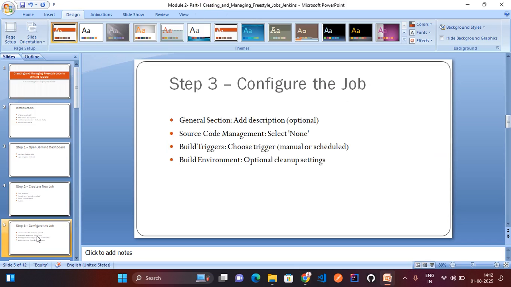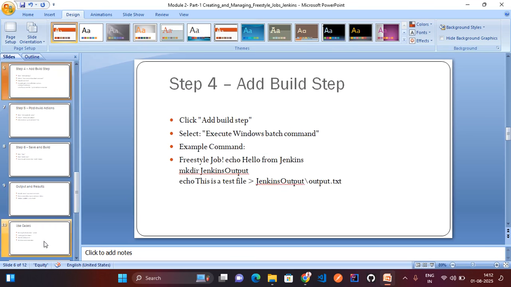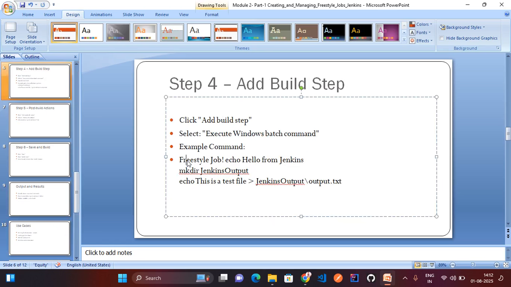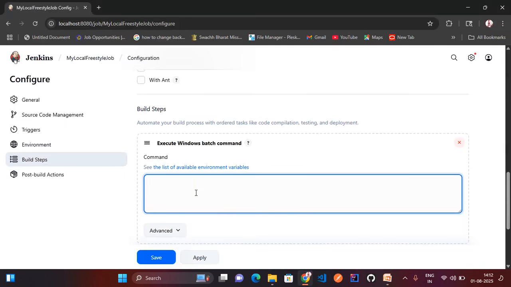I have already added the configurations, the job information like description and source code, which I already selected as none. Triggering we are leaving right now. If you leave the build triggers empty, then you will need to build the job manually. Now I'm going to another step. Here we need to add this one. So I'm going to the Chrome browser and adding these things right now.